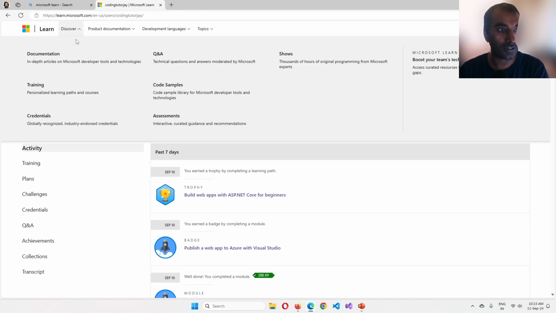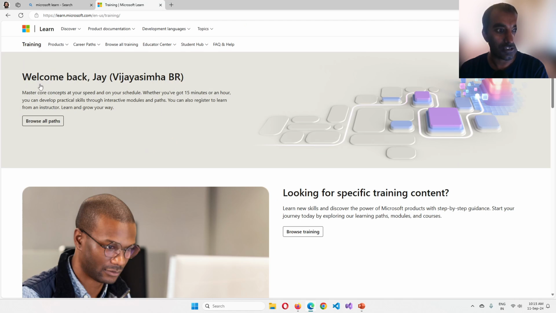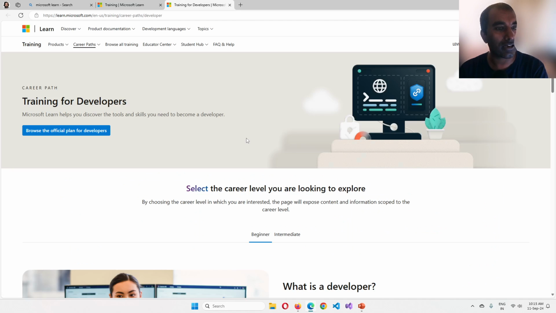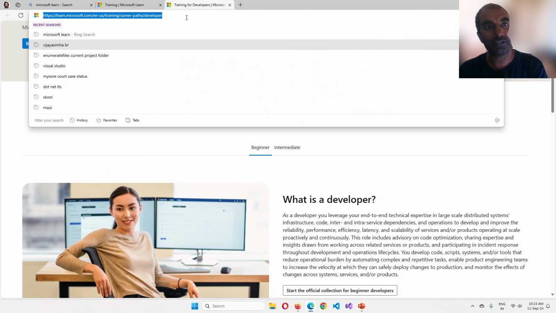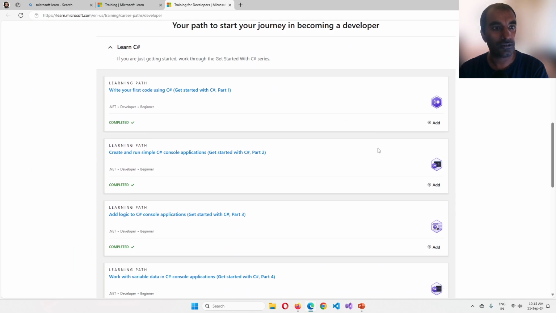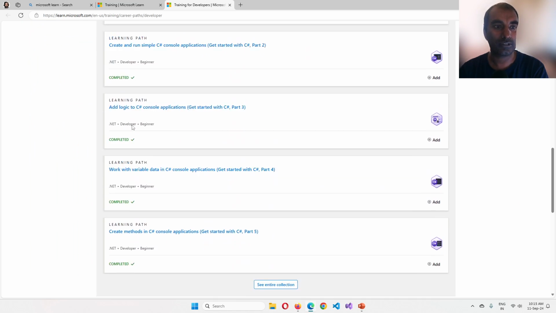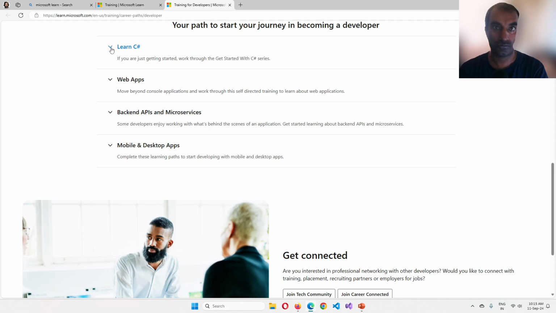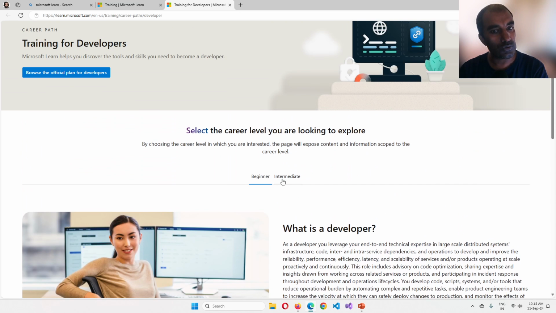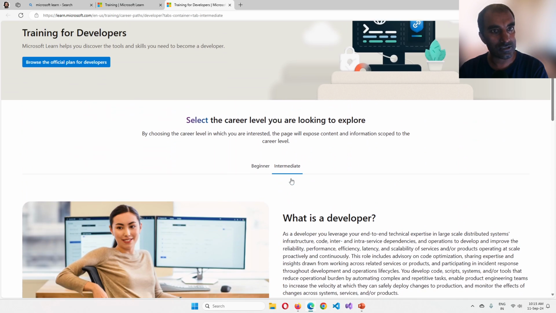For example, if I go here to training, there's an option called career paths. Right now, this is where we are. Go to the developer path. I'll put this link also in the video description. Once you finish the C# foundational learning, you'll see that a lot of these things are already completed. You can see here, completed. So this is the Learn C# part, for which you will get the certificate and so on. But once you do this, you can switch to the intermediate section right here.